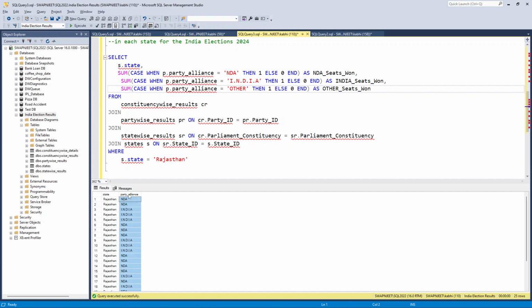So here you can see there is only one party alliance. So now it will give us NDA Alliance, India Alliance, and other. So it will give us three different columns as well. But here you can see we are using sum over here. So that is aggregation. So if you are using an aggregation, obviously you have to use a group by clause.